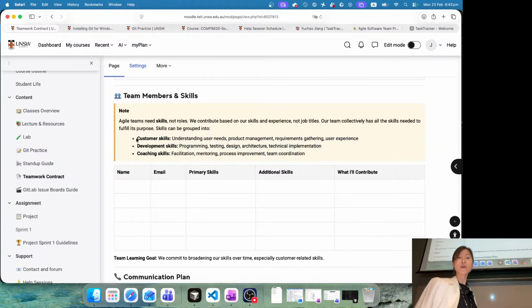The first one is called customer skill, like understanding user need, product management, requirement gathering, and user experience. Next week, we'll talk about requirements and customer needs. Sprint 1 will also cover some deliverables about the customer needs. So I recommend each group has at least one person that can focus a little bit more on this, especially if this is some skill that you want to develop through the course.